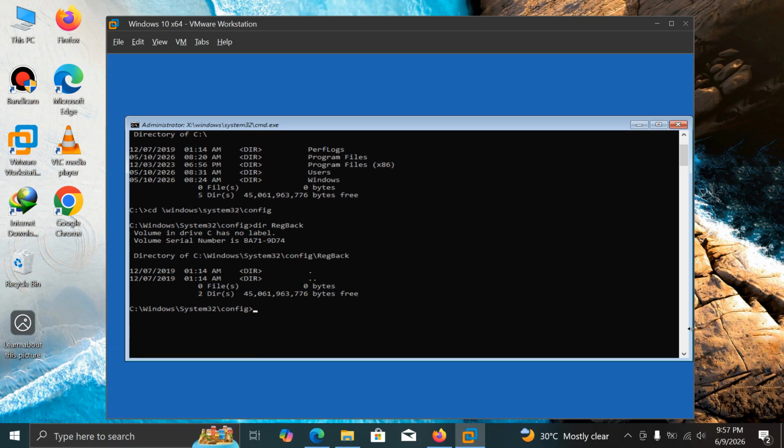You need to look at the folder content. If you see file names DEFAULT, SAM, SECURITY, SOFTWARE and SYSTEM with a file size greater than 0, you have a valid backup. In my case there is no backup, that's why it shows 0 bytes. So if you have that kind of backup, you need to type this command to copy your files.